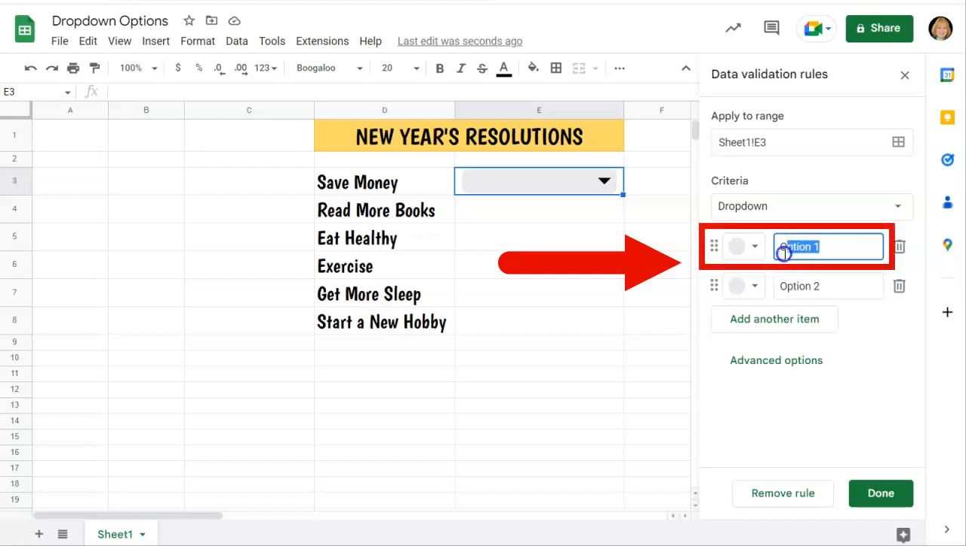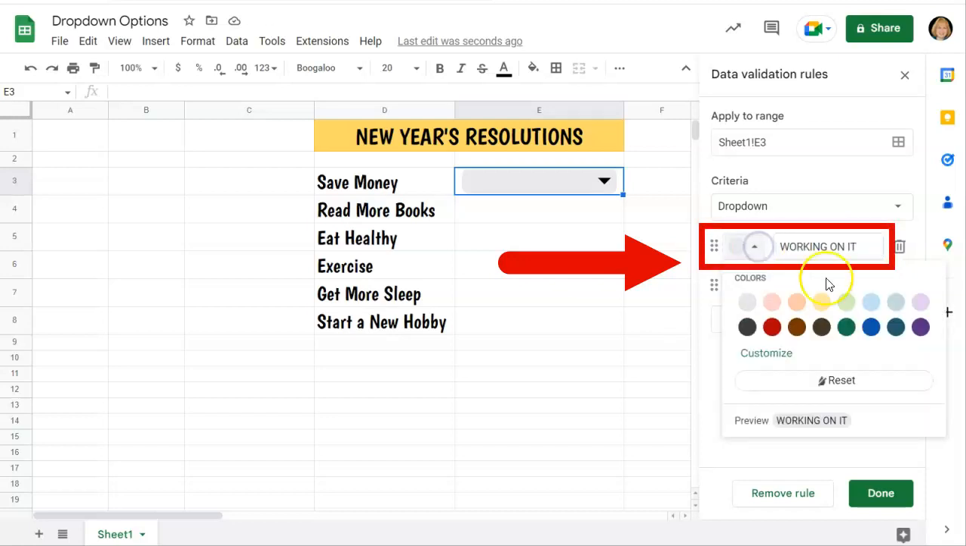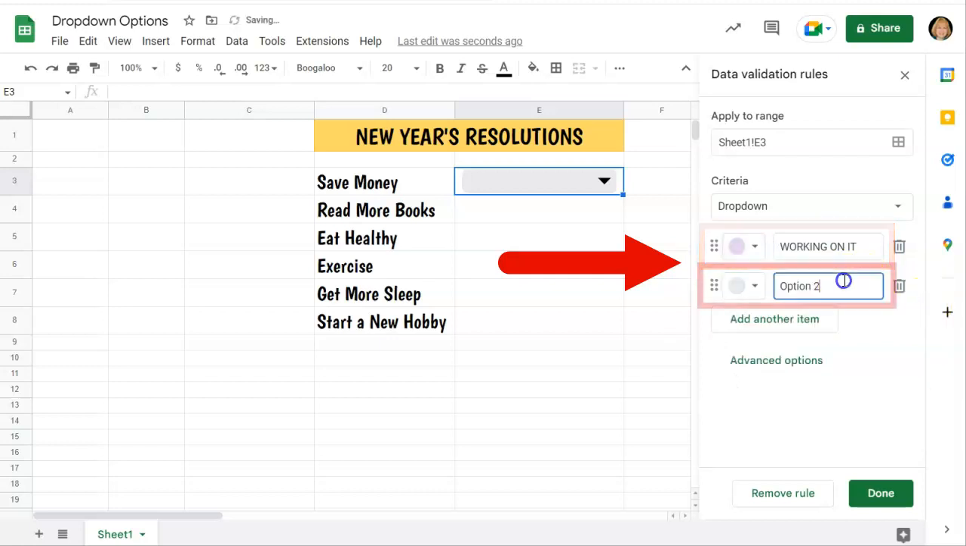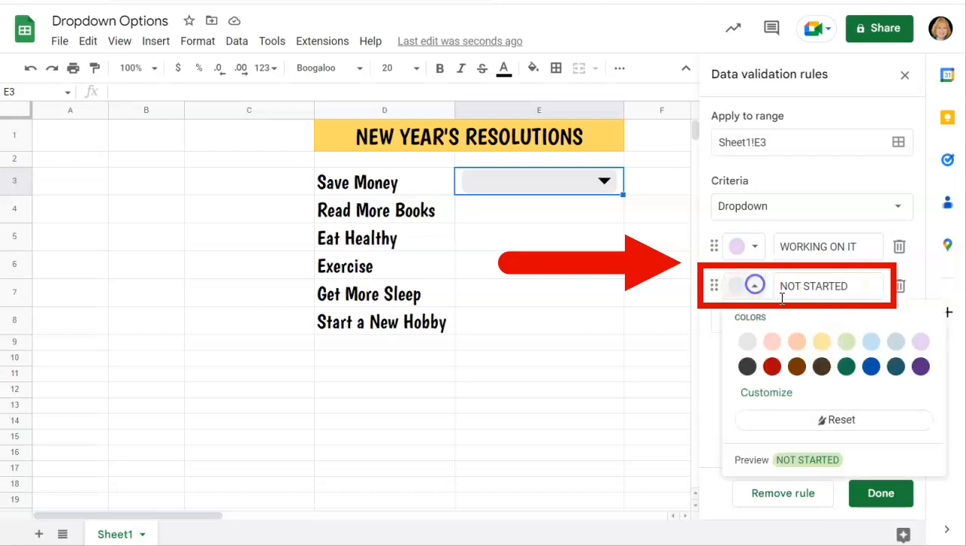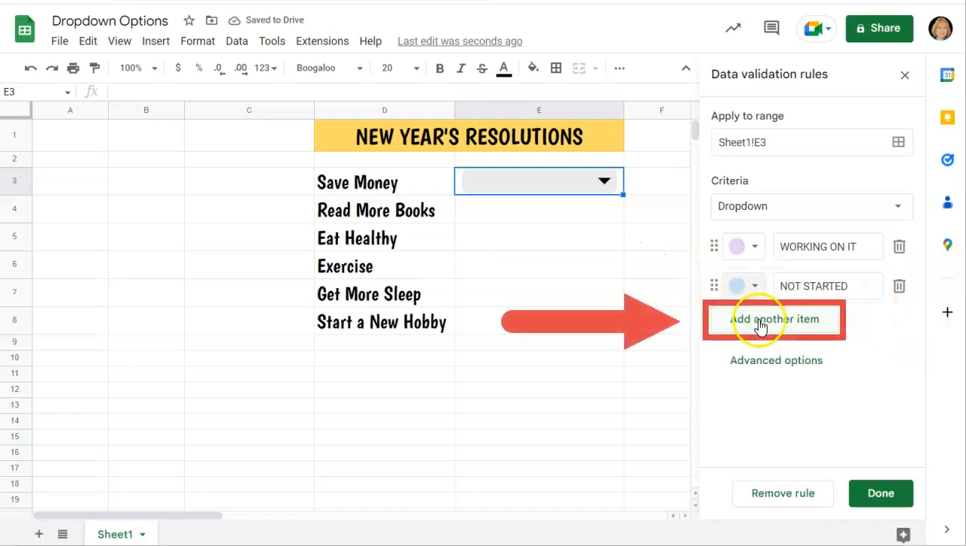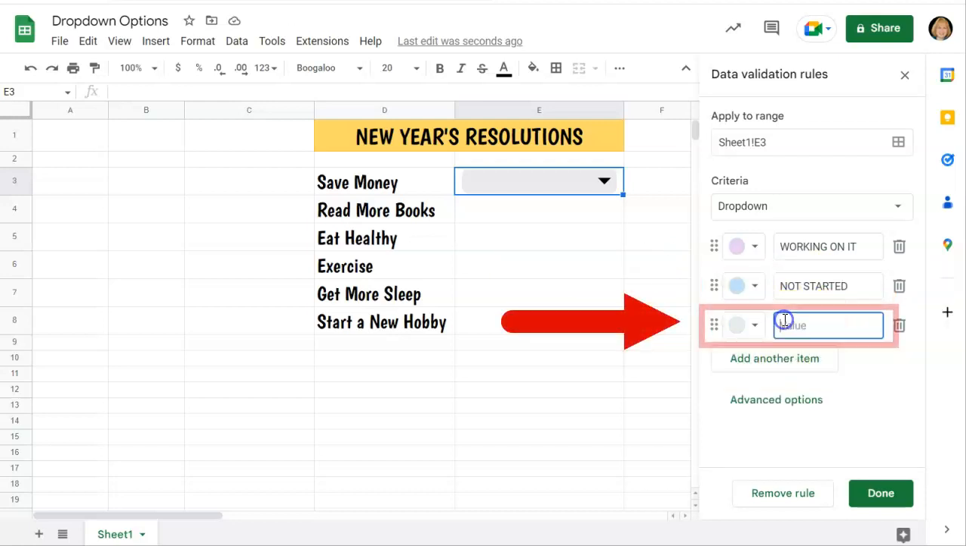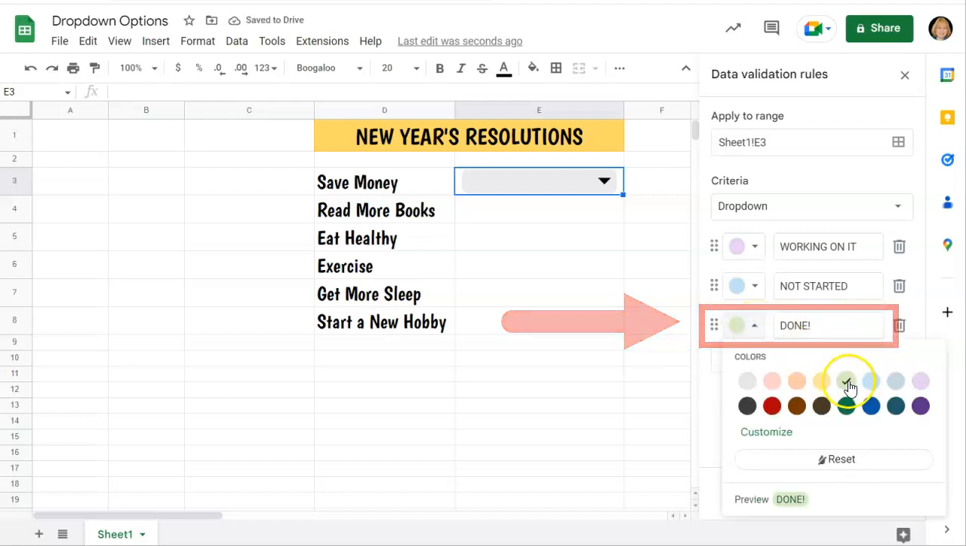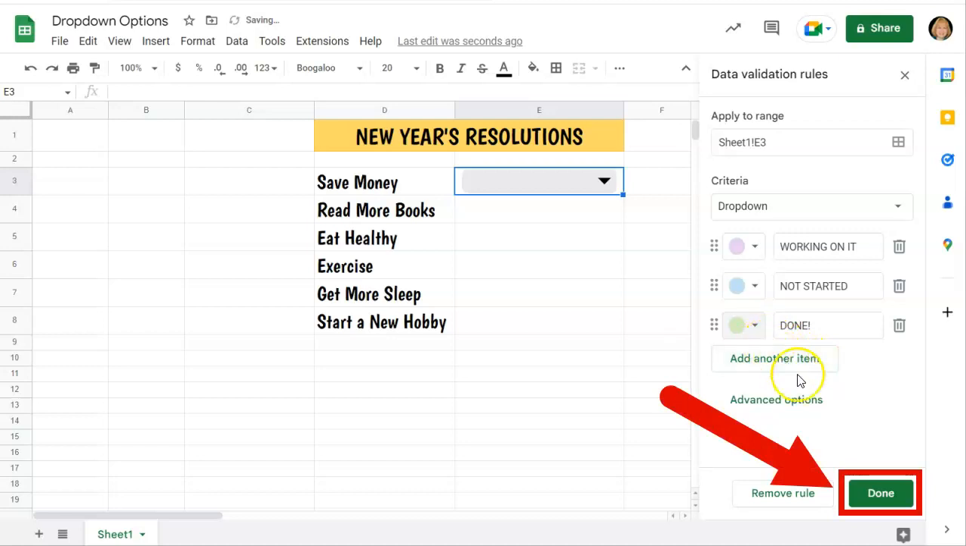For option 1, type what you want in the list, and you can select the color for that list item. And then just keep adding the list items and adding the colors. Click Add Another Item to add more. When you've finished your list and added all your colors, click Done.